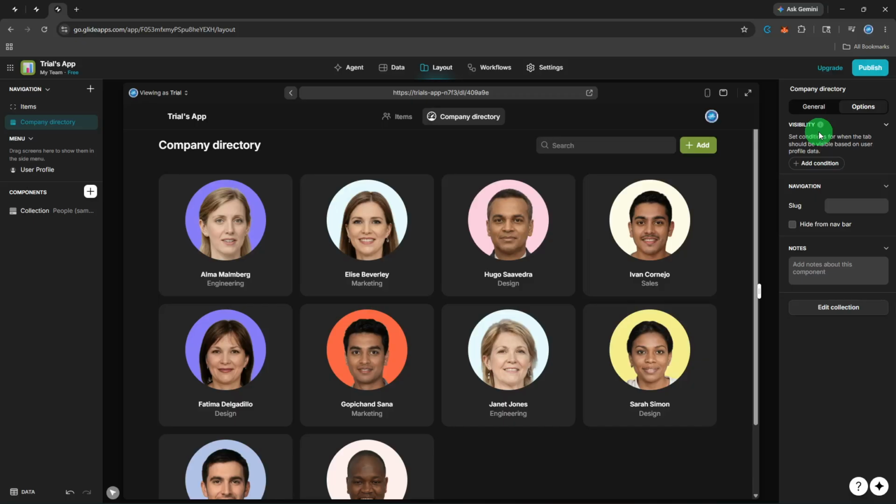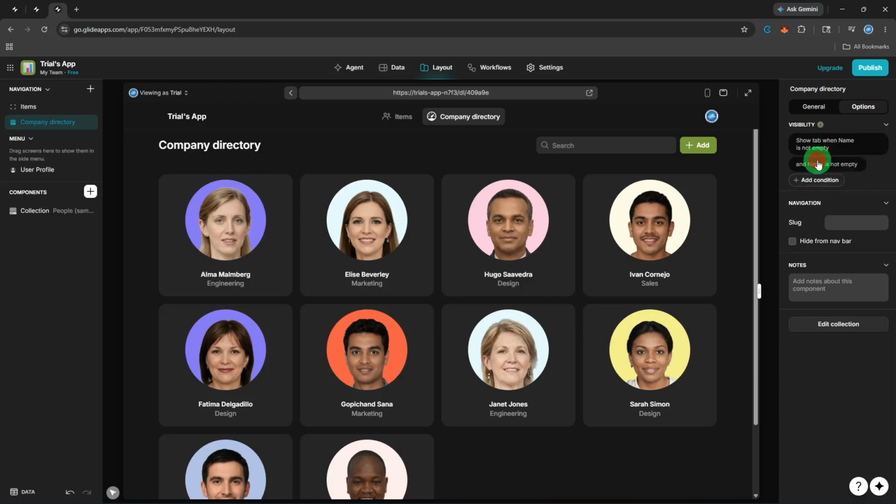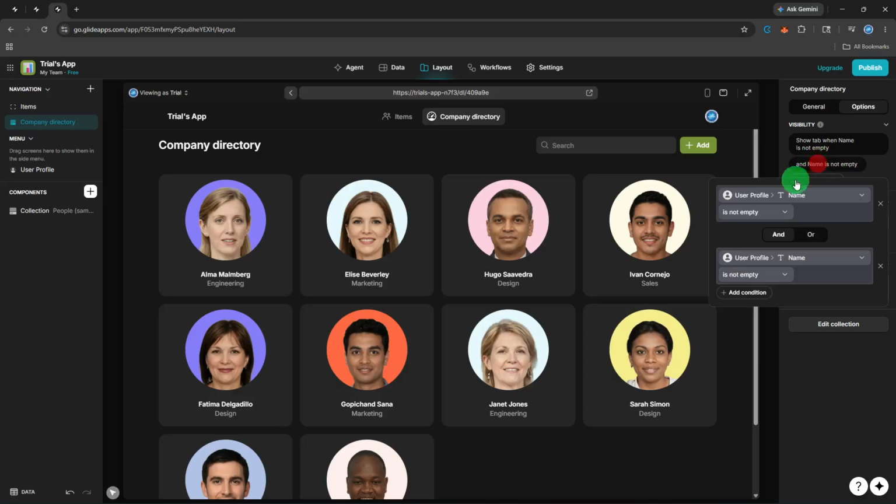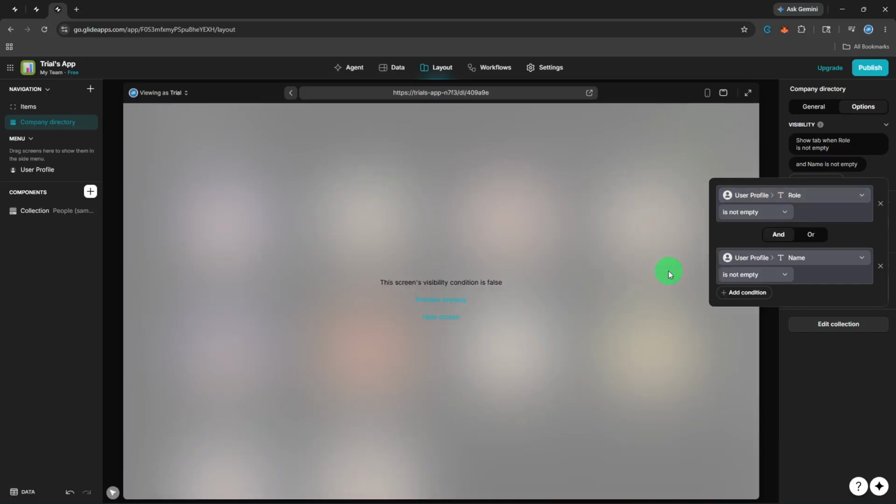Click Add Condition under Visibility. You're creating a rule that tells Glide when to display this component. Now, choose Role as the field you want to base the rule on. Roles are a way to categorize users, like admin, manager, or viewer, and they're great for tailoring content to different audiences. Next, select the condition that makes sense for your use case.